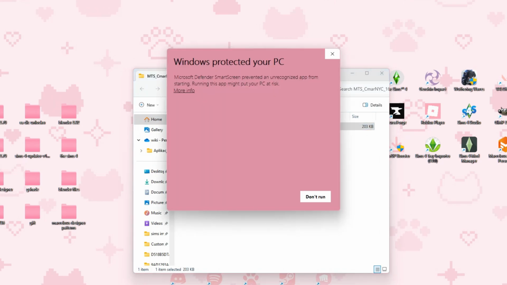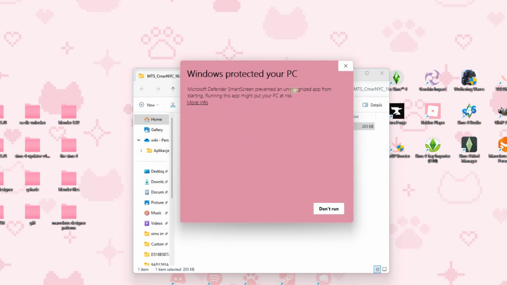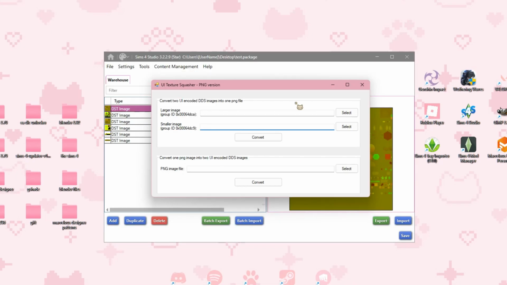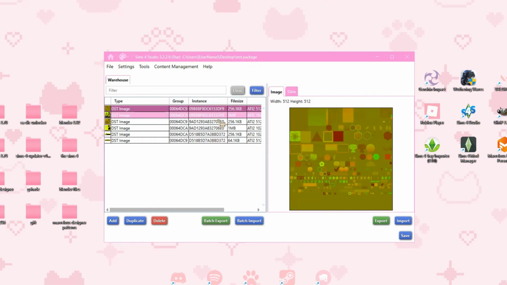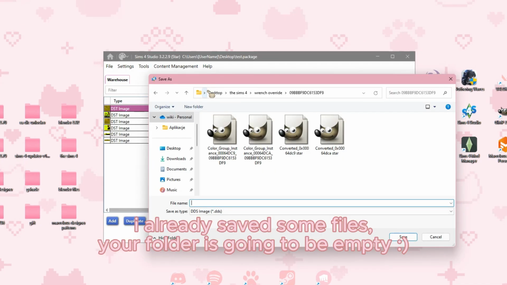So you need to run the application, and Windows will try to protect your PC, obviously, but this is not harmful, so click more info and run it anyway. Now this window is open, and we need to go back to Sims 4 Studio and export each one of these. So we hit export and we go to the folder we made earlier. Now we have to name the file.